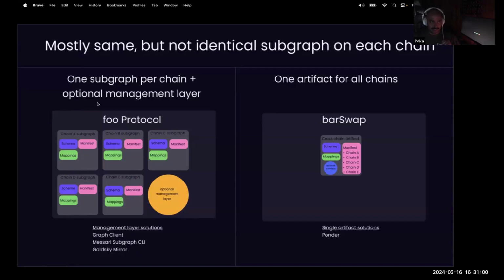And in this diagram, you can kind of see we have this hypothetical Foo protocol. There's an artifact for a subgraph per chain with the schema, manifest, and mappings, and they can be slightly different just because there's differences on chains sometimes between smart contracts. And then you'll notice here in this kind of orange circle, this optional management layer. But increasingly, I'm seeing that it's not optional once you hit a certain scale of operation. And so talking to teams like Messari and Graph Builders DAO, they have their own solutions for that.